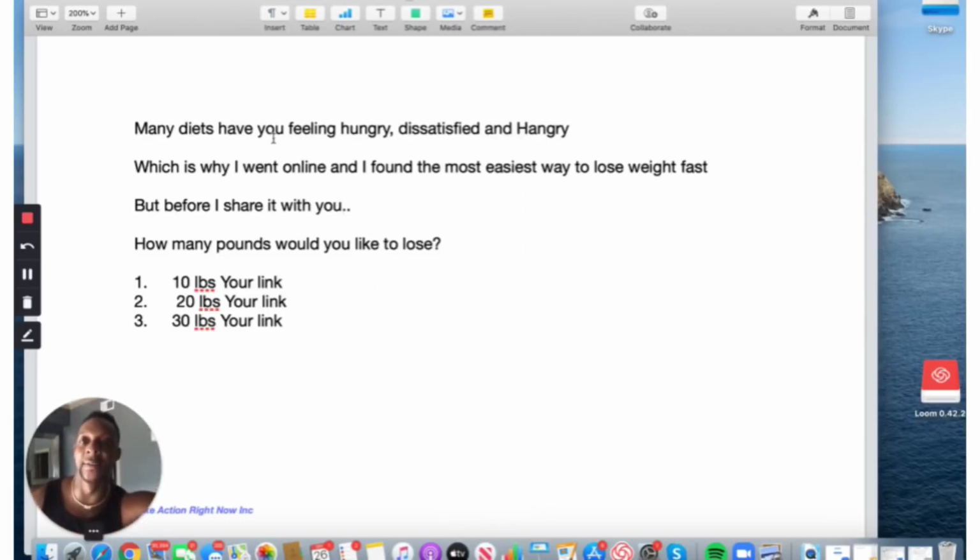Many diets have you feeling hungry, dissatisfied, and hangry, right? Which is why I went online and found the easiest way to lose weight fast. But before I share it with you, how many pounds would you like to lose? Now, your link, what do you put here? Well, it's obvious. You put the link from okie.io, whatever, right? You put that link, 10 pounds, 20 pounds, 30 pounds. So depending on how many pounds the person wants to lose, you're going to put your link here that you just copied from YouTube.